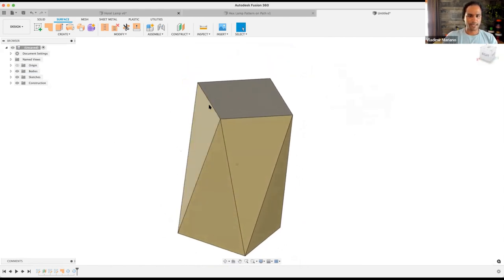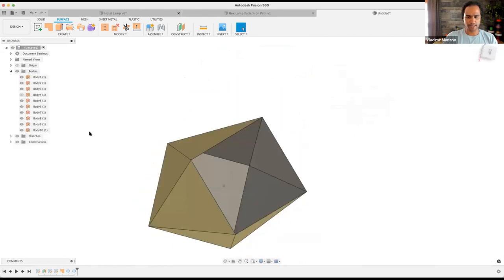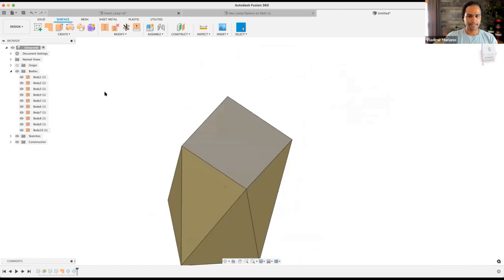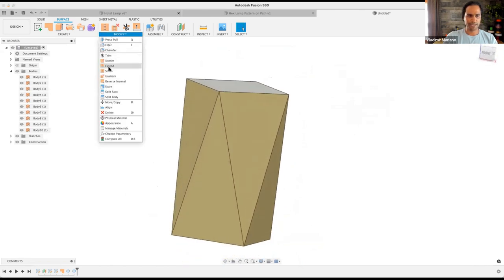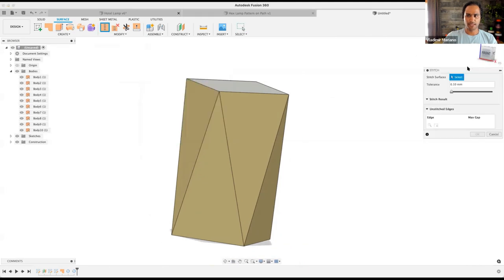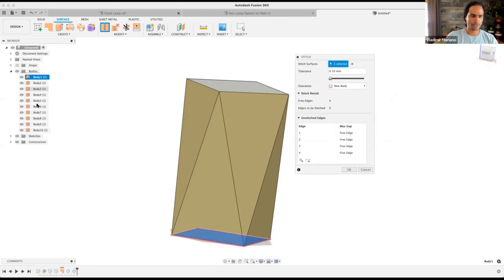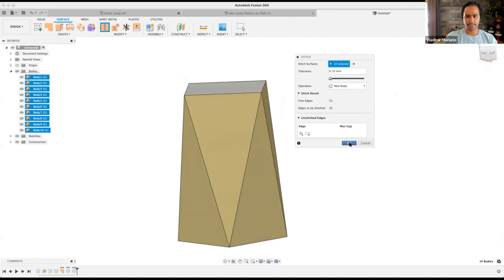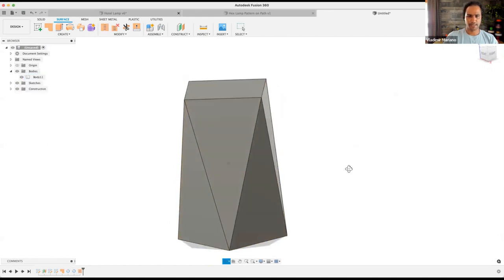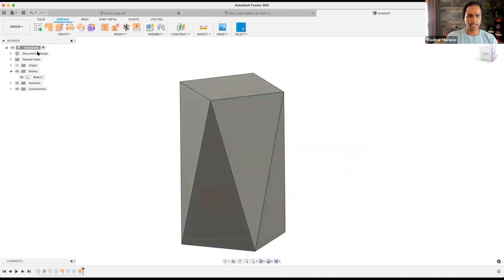All right, and now you have these surface patches, right? So they're not a body yet. And at this point, all you have to do is go to modify and go down to stitch. And when you go to stitch, it's a lot easier if you just select them here in your browser. So click on one, hold shift, click on the last one. You'll see everything get this green outline, click OK. And now you've turned all those surface patches into a 3D body.